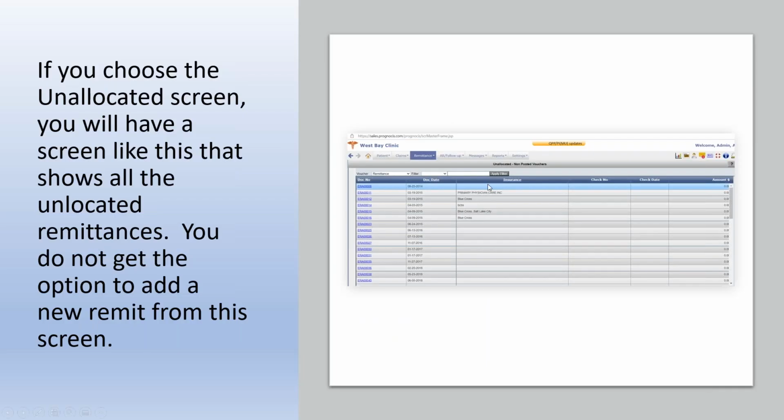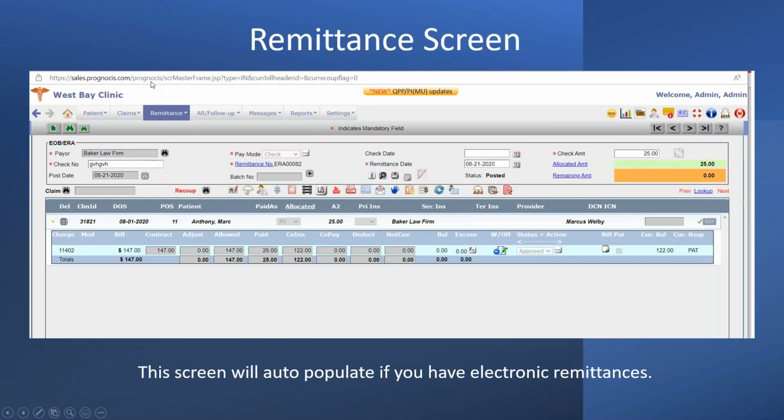The other thing that I wanted to show you is the unallocated screen. If you choose the option to go to unallocated, it's going to show you all your remits that have not been posted. These remits are already in the system, either through an electronic process or paper entry, but have not been posted yet. To get to that actual remit, you'll just click on the hyperlink right here, and it'll take you to the remittance screen so that you can post. Now, from this screen, you do not have the option to add a new remit. So that's the difference.